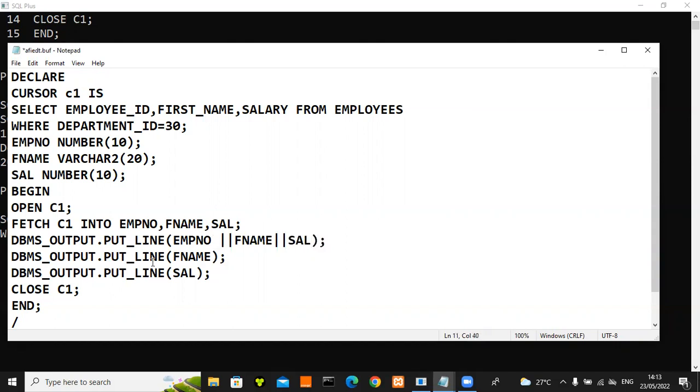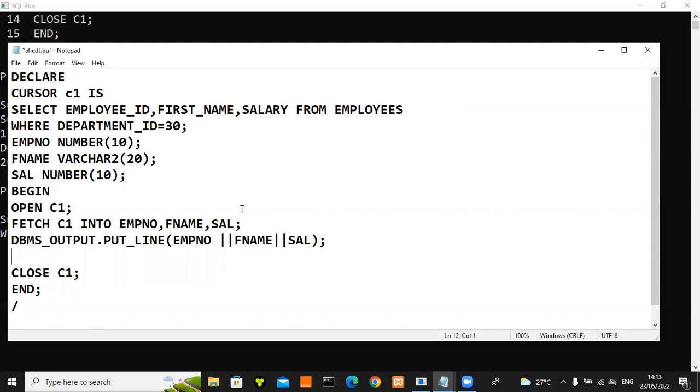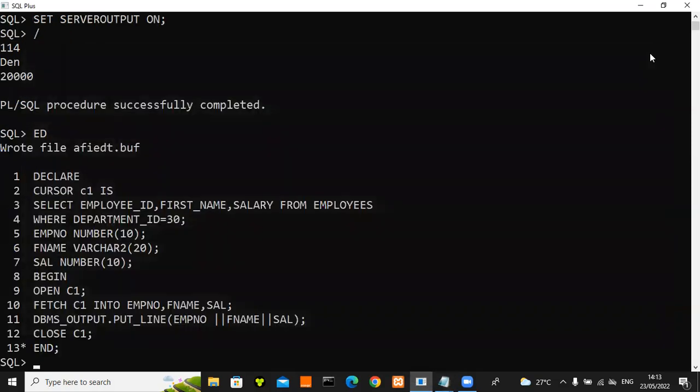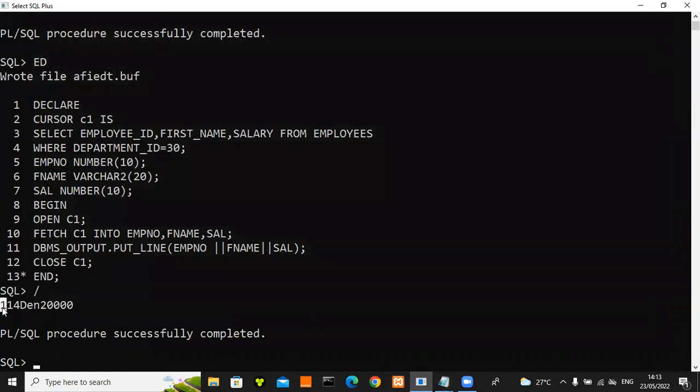Let's say sal. You can also have it in one line. So let me save so that you can see. Now you can see we have 114, then 2000.